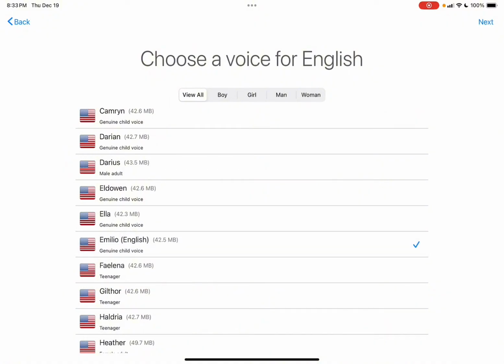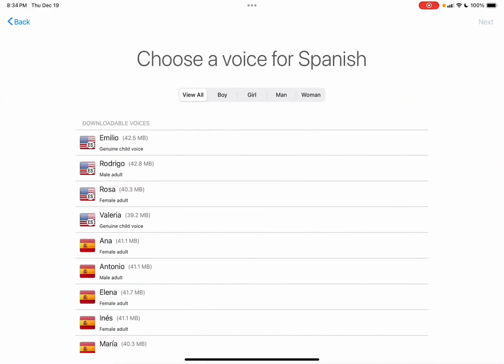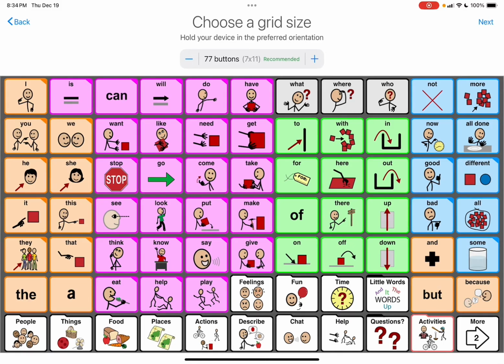Hello, my name is Emilio. I am one of the child American English voices. I'm going to hit next. And now it's going to allow me to choose the Spanish voice. And I'm going to choose Emilio for the Spanish. So let me just make sure. Hola, soy Emilio, una de las voces infantiles en español americano de la síntesis de habla de Acapella Group. So now I have Emilio for both English and Spanish.